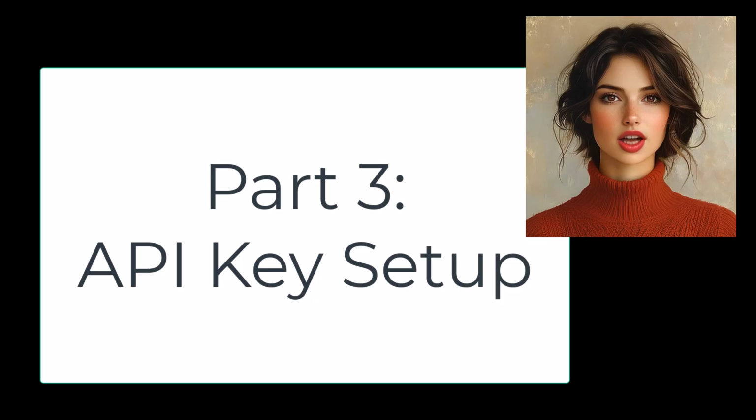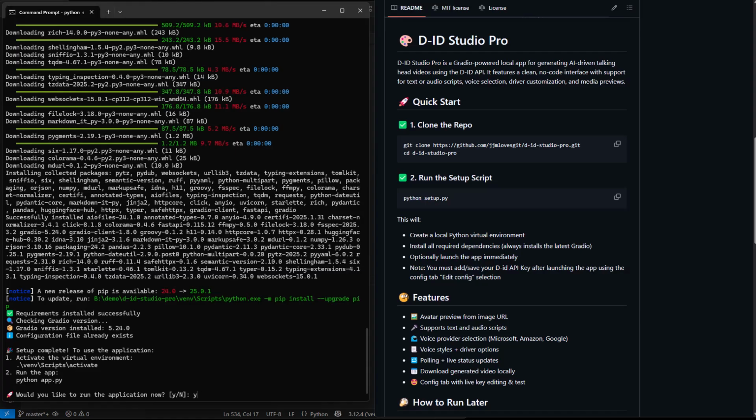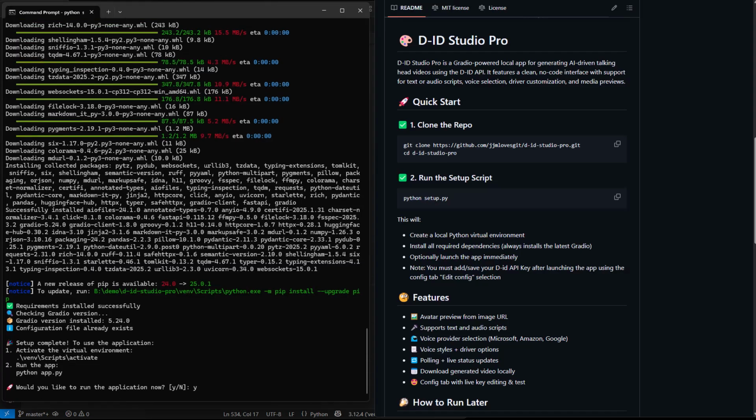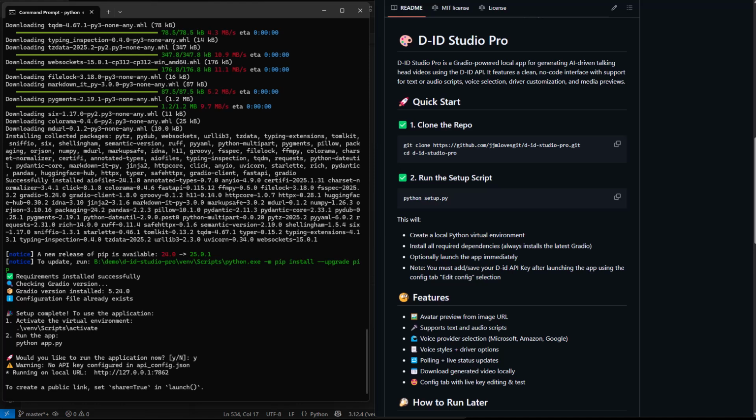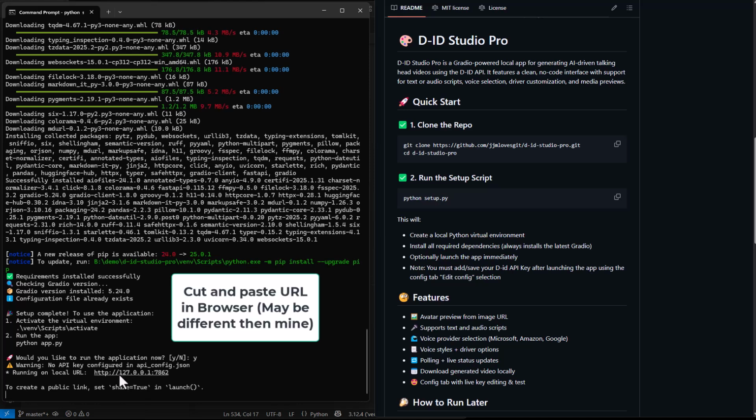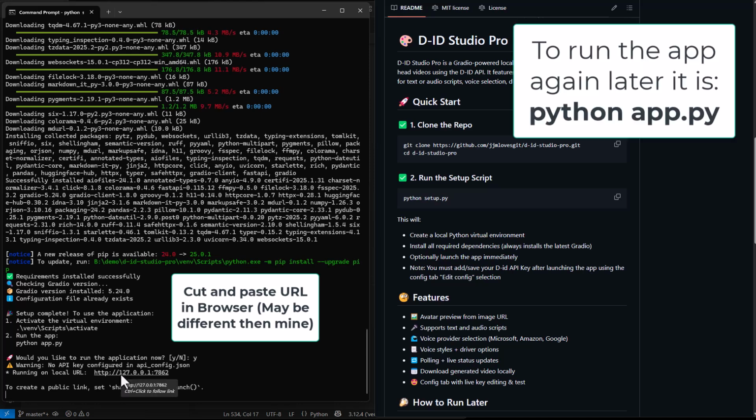So let's do this, shall we? When you say yes, it's going to go ahead and start up the app. I'm going to let this run in real time here so you see the startup time. It will take a moment to configure. Then it gives you this URL you can cut and paste in your browser, or you can shift click on that to get it to launch. Pretty straightforward.